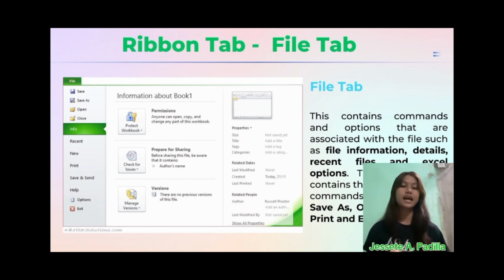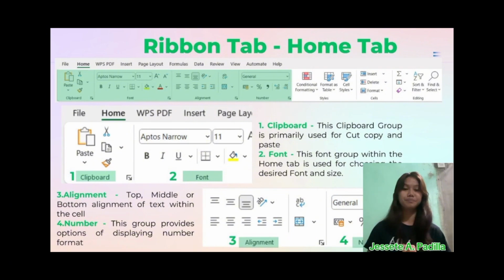So next one, the last one of my report, is the Home tab. The Home tab in Microsoft Excel is like the central hub for basic formatting, editing, and cell manipulation tasks. It's the first tab you'll likely use when working with your data. So, these are the key features of the Home tab.